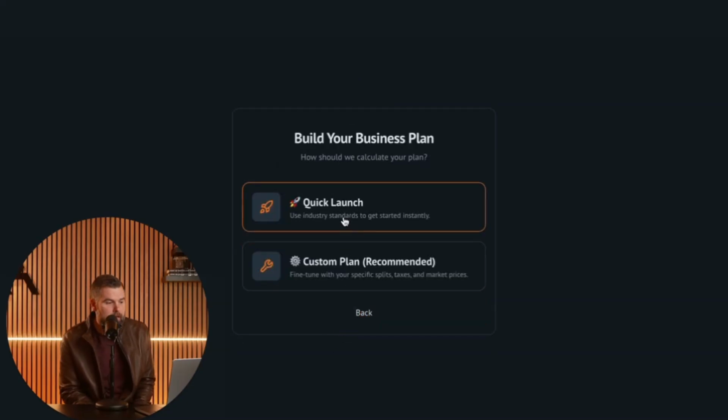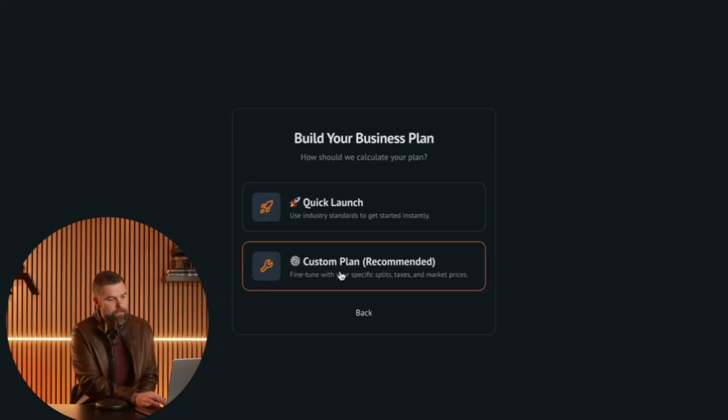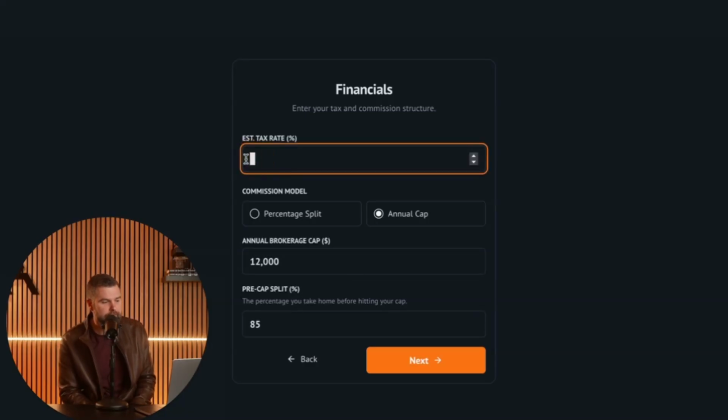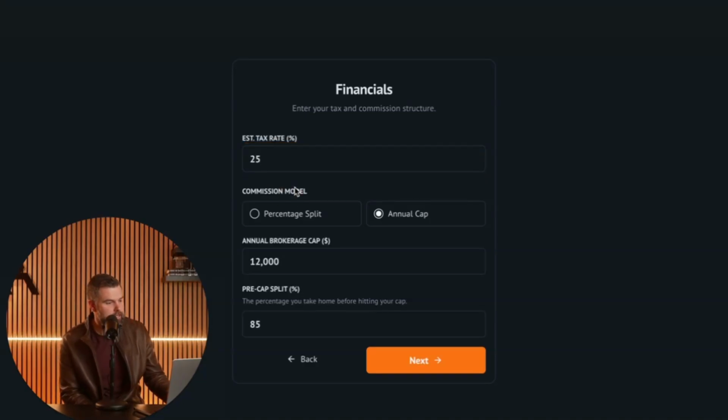Now, you can do a quick launch, which is just going to use industry standards, or the custom plan, which I definitely recommend using the custom plan because your numbers are really not going to be super accurate if you just do the quick launch. Now, this is something you can always come back in and edit later in the settings, but to start off, you can put in your estimated annual tax rate, which I have set at 0, should probably be around 25% in general. The taxes that I end up paying at the end of the year.